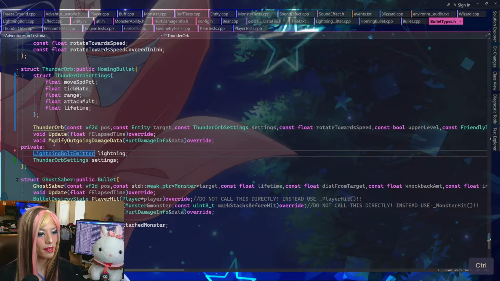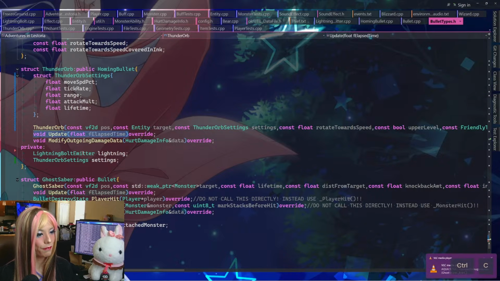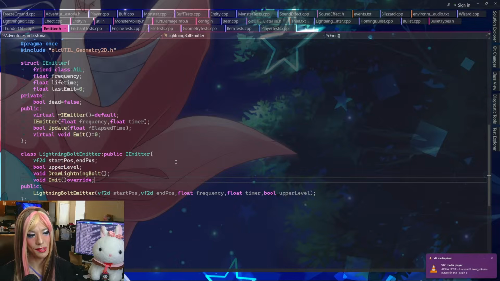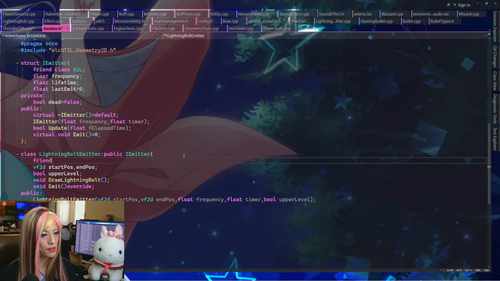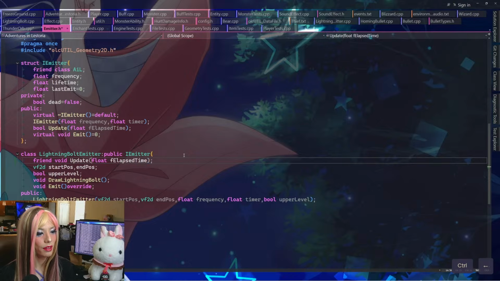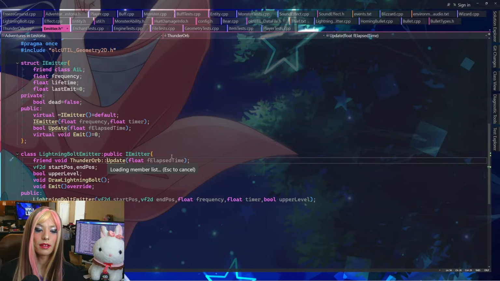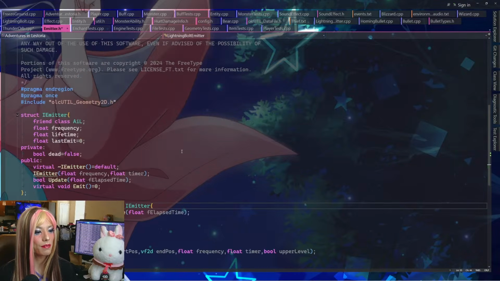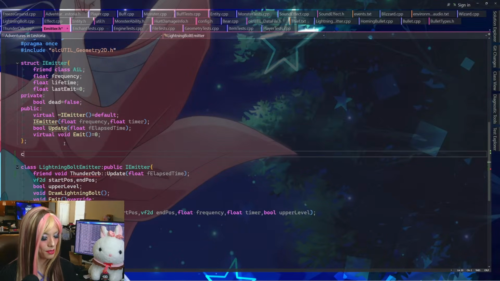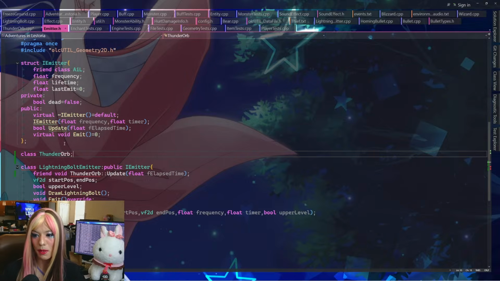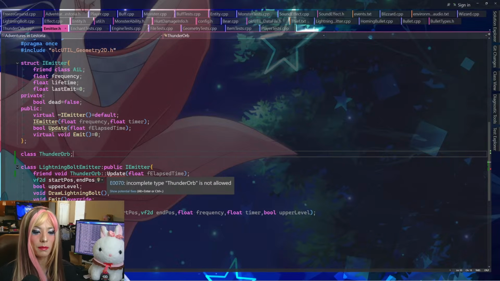So we're going to make the Thunder Orb update function a friend function of the lightning bolt emitter class. So we'll go down here and we'll say it's friend void Thunder Orb update. Now, if it doesn't know about the Thunder Orb class yet, we're going to have to forward declare it. So we'll go ahead and do that now. It doesn't need to know anything about the Thunder Orb class in terms of its members or functions, but it does need to know of its existence. And then we can actually call Thunder Orb update. Incomplete type Thunder Orb is not allowed.